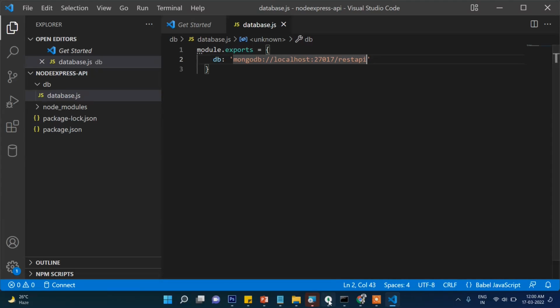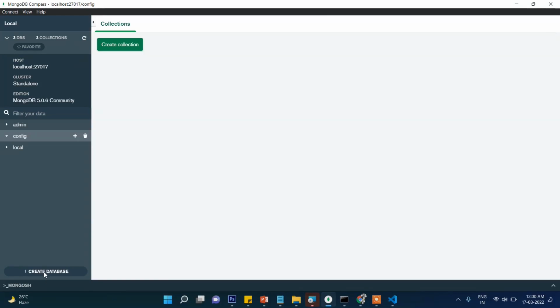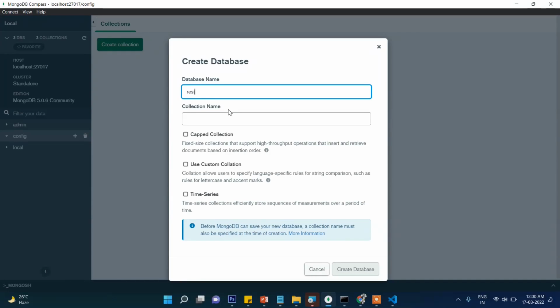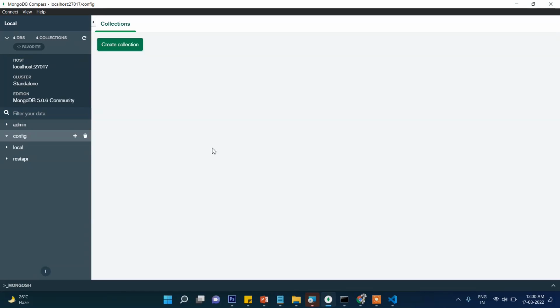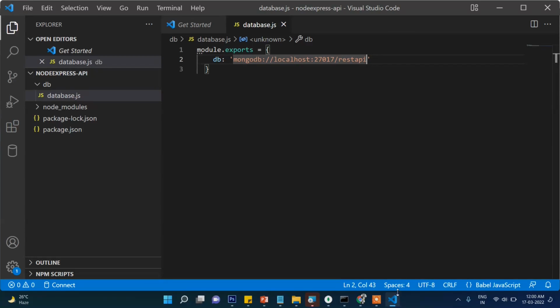So let's go to MongoDB, and here you can see create database. We will name it REST API. Create database. And collection name also we can create from here. Collection name we can provide here students. That means this is database name, this is table name. Alright, so now this is your port number 27017, and then REST API is our database.